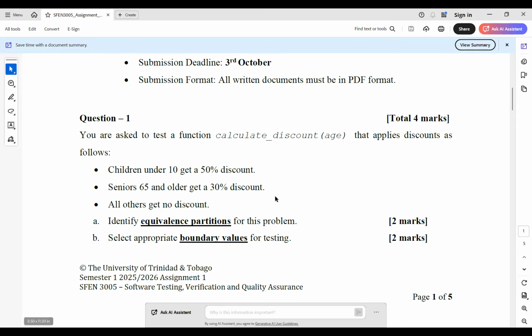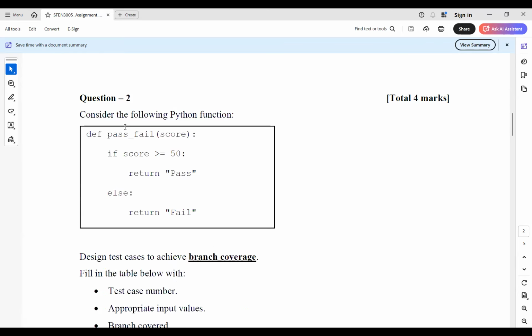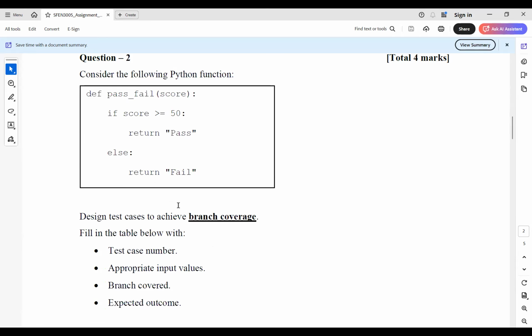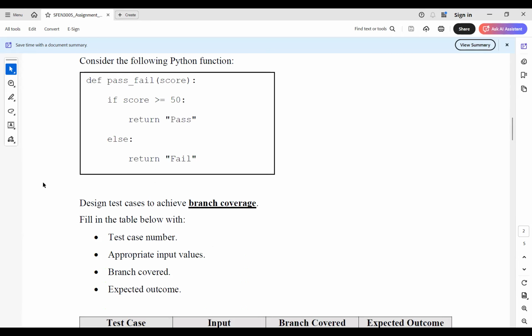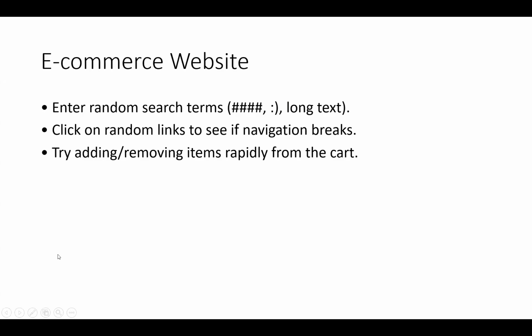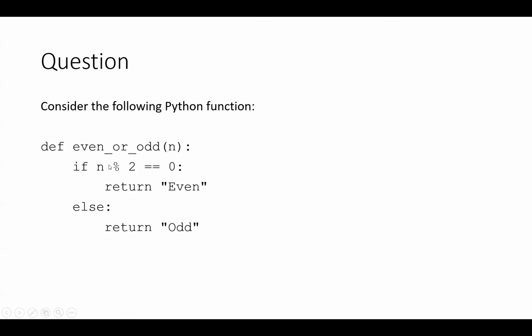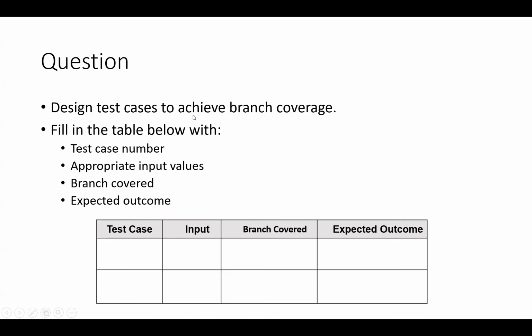All right, so that's the first question. Second one is you have a Python function, and then you have to do branch coverage on the function. Last week in the slides, we actually had some questions for you to try. Yeah, so this question you all had, right? A function to determine if a number is even or odd. And based on this piece of code, you had to do branch coverage. So very similar to the question you have to do for the homework, right?